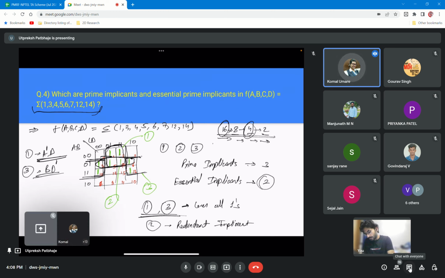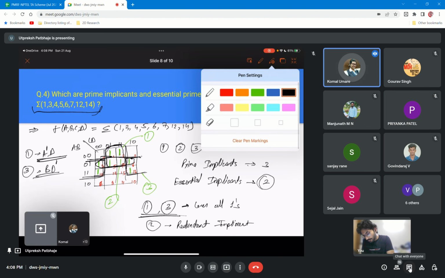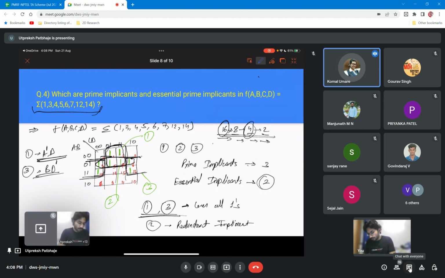Sir, here we have 2 essential implicants, but in prime implicants we have 2, 3. Can we take one more, like a single combination such as 17, 12 and 14, then 4 and 6? Pairs and all, right? So I'm asking, can we take like that so that the prime implicants will be 5? I'm still confused.